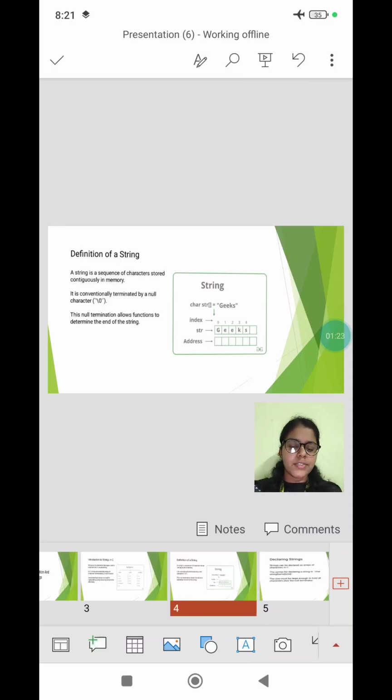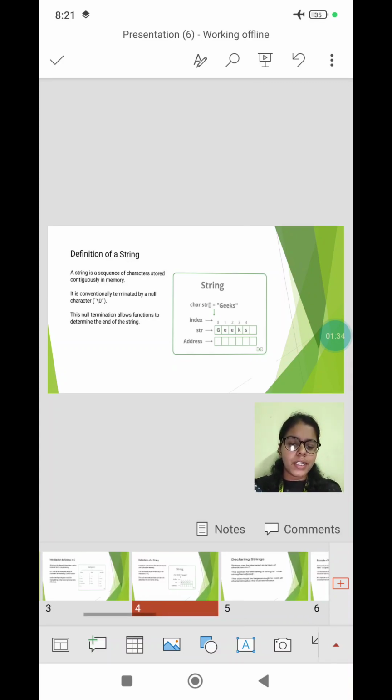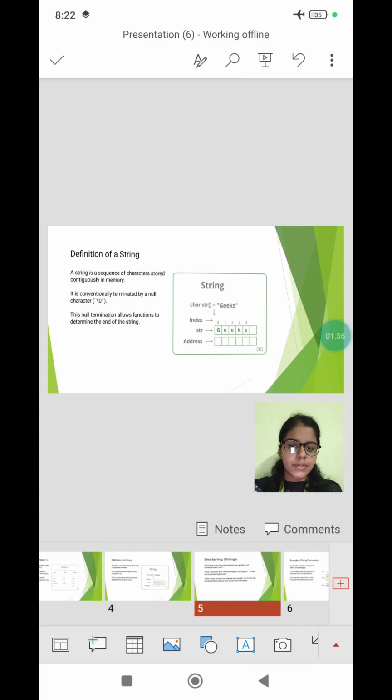Definition of string. A string is a sequence of characters stored contiguously in memory. It is conventionally terminated by a null character. This null termination allows functions to determine the end of the string.